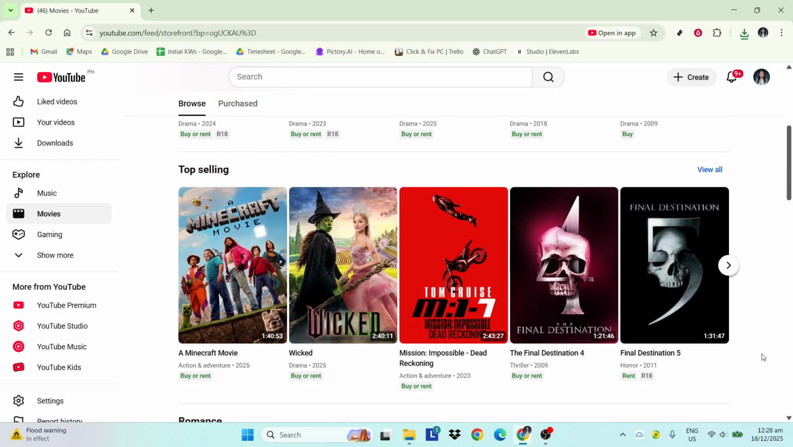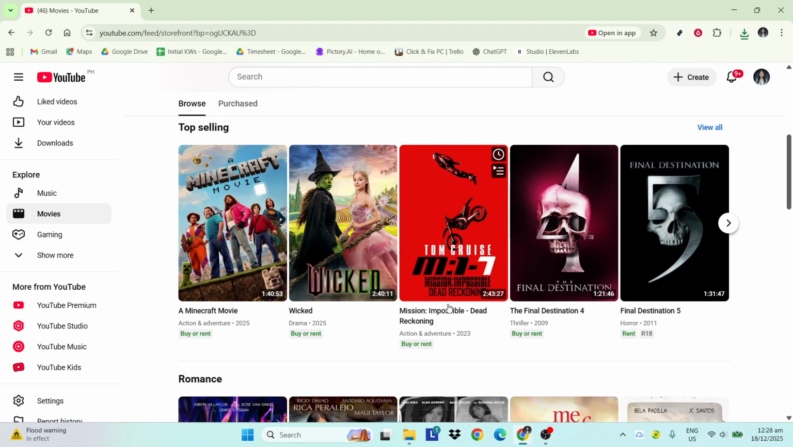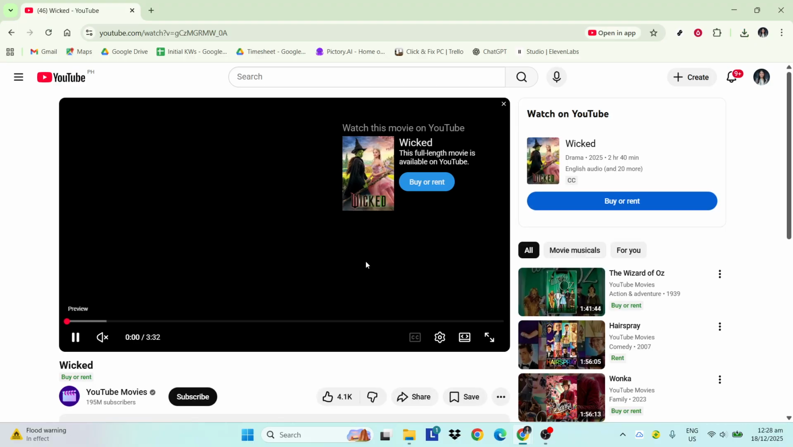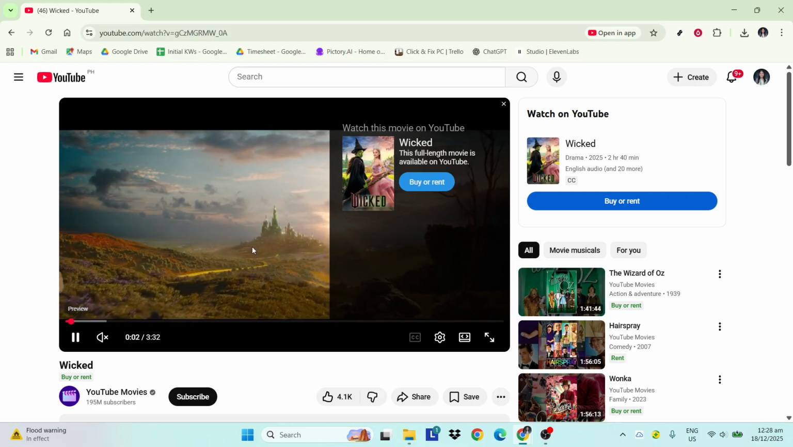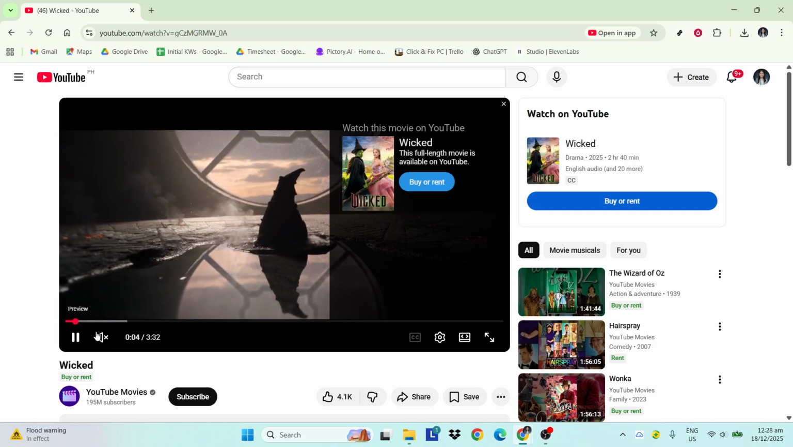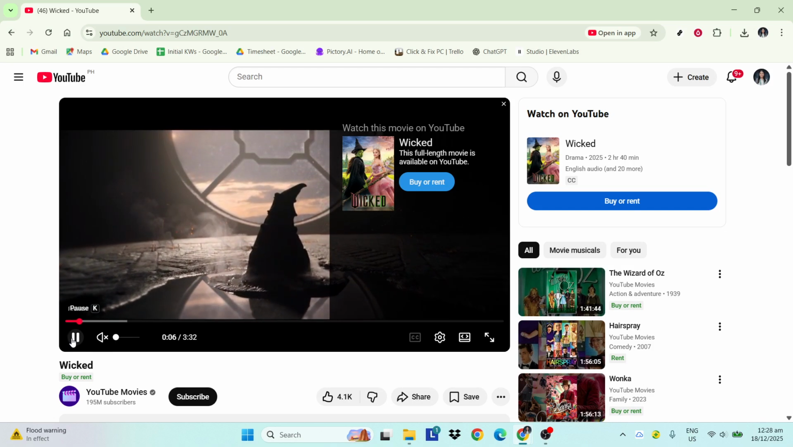When something catches your eye, click the movie's thumbnail to open its page. Here, you can watch trailers to get a feel for the storyline and tone, and often there are clips or previews to help you decide if it's your style. In some cases, the full movie may be available to watch directly, either free with ads or as a rental or purchase, depending on the title and your region. The movie page will clearly indicate your options before you press play.